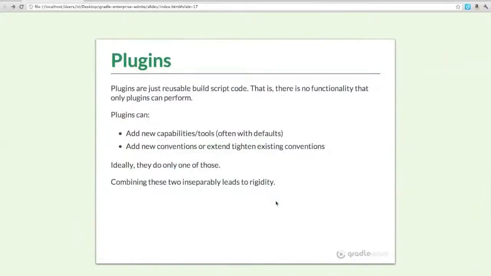So plugins. We're going to be taking these general rules and putting them into plugins, and seeing how we can push these plugins around and reuse them. Plugins at their heart are just reusable build script code. There's no special functionality that only plugins can perform. They typically serve a different kind of role, but it's important to note that there's not a kind of plugin API or things that only plugins can do.